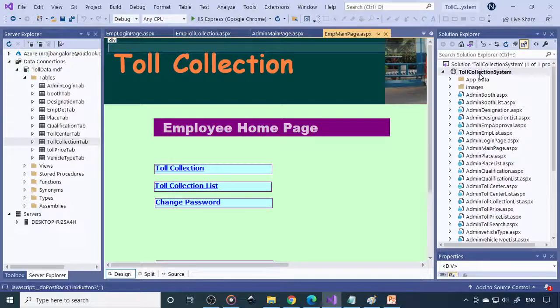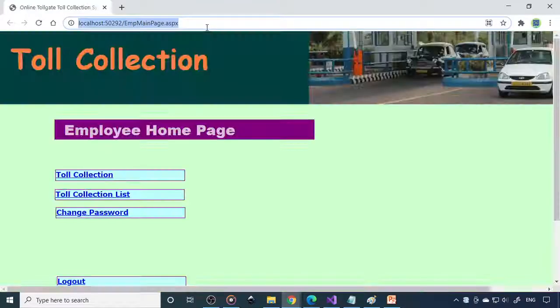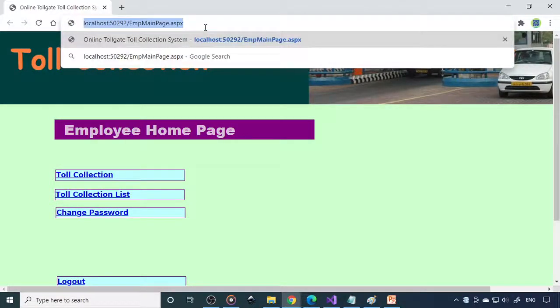Now what we'll do is we'll run the project. To run this, you click here IIS Express. The project runs via IIS, that is the Internet Information Server. Because any web application requires a server, therefore here we are using the IIS server.